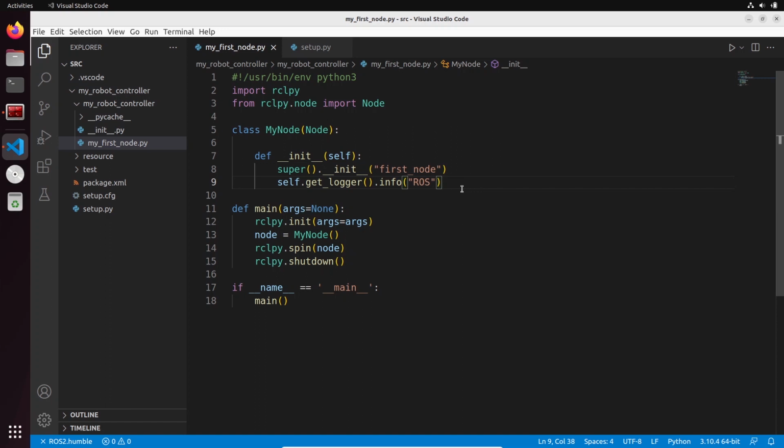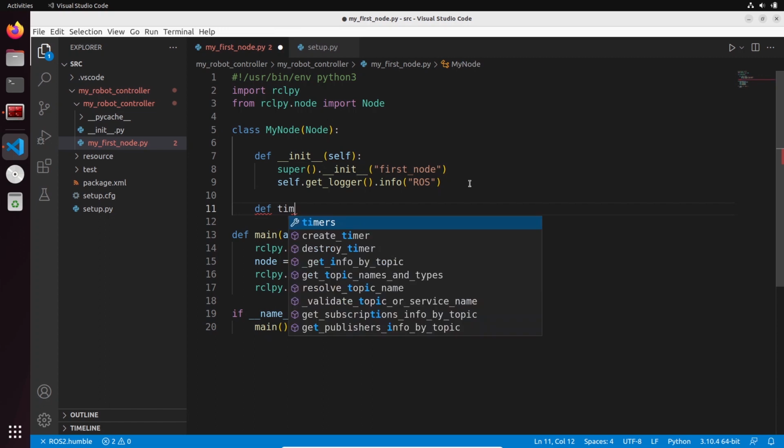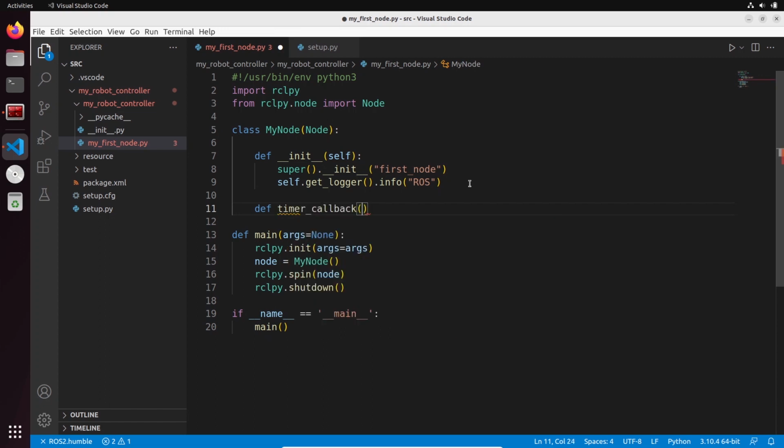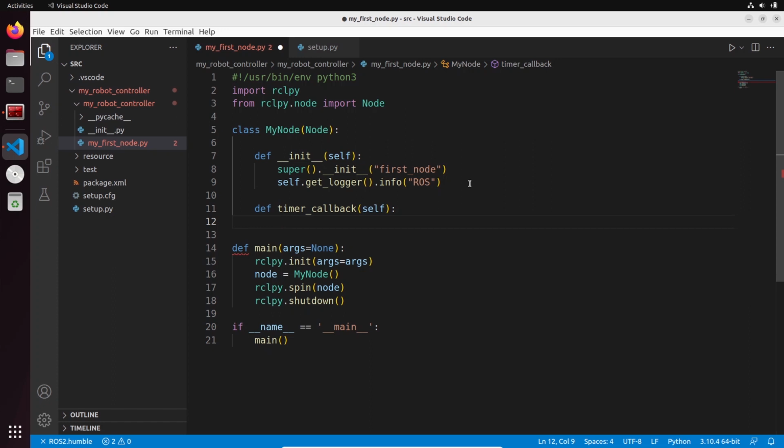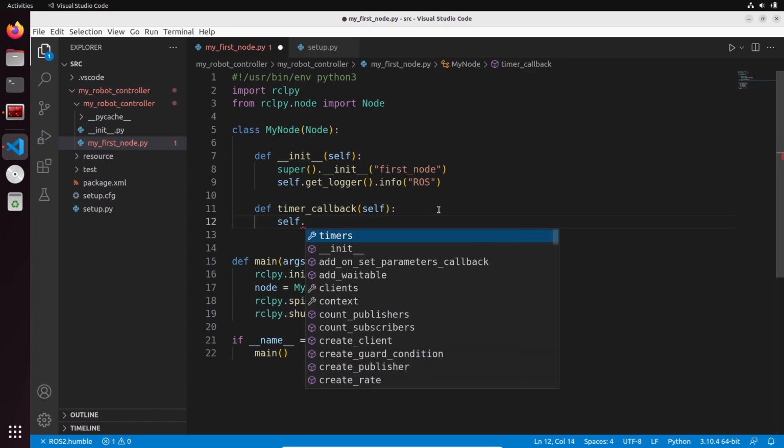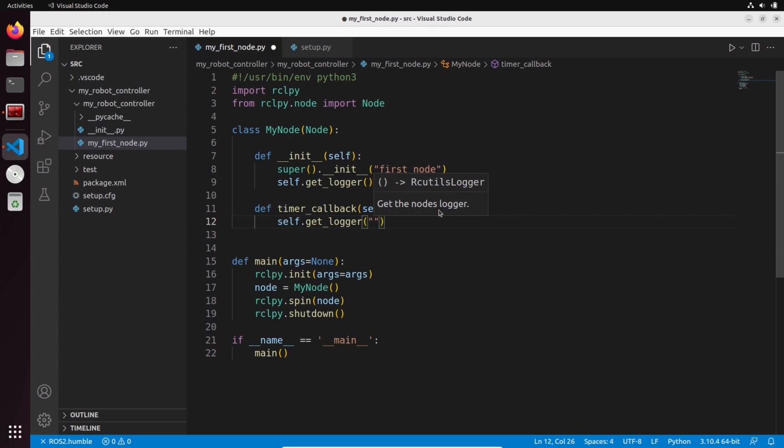So the principle is simple. We create a timer inside the node that's gonna say every 1 second, I'm gonna call this function, and this function is gonna do something. So let's create def timer_callback with self. We create a timer callback inside the node, very important, inside the node with the correct indentation. And here we do self.get_logger, and let's say hello. Nothing very special, we just create a function that prints hello. So actually not get_logger hello, but get_logger().info with hello.